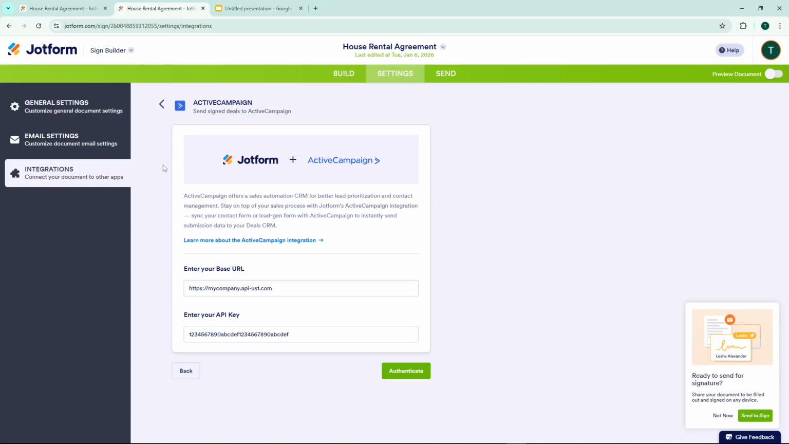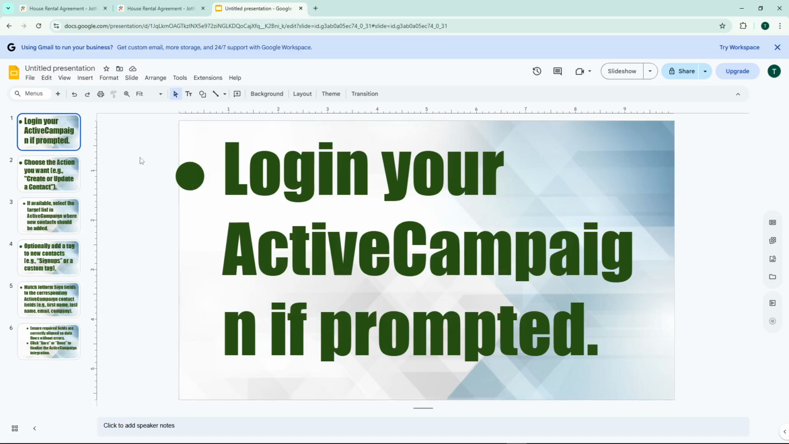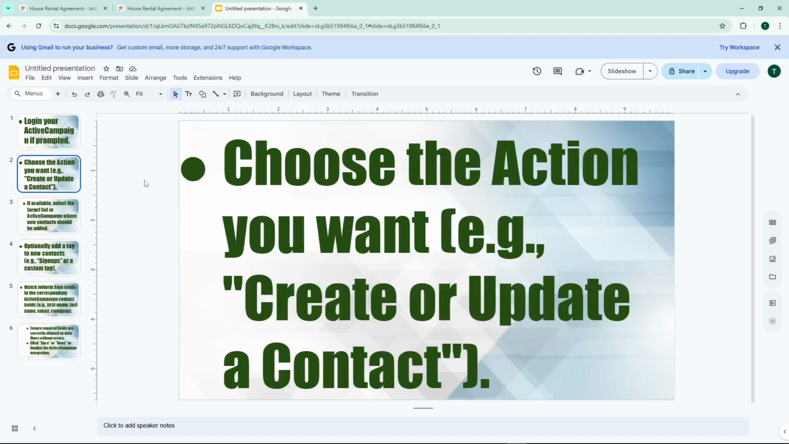You'll now need to authenticate your ActiveCampaign account. Enter your base URL in the appropriate field. This is typically your ActiveCampaign account URL, and then enter your API key in the designated field. After filling in these details, click Authenticate. If you're prompted to log into your ActiveCampaign account, go ahead and do so to establish the connection between the two platforms. Next, choose the specific action you want to trigger in ActiveCampaign.